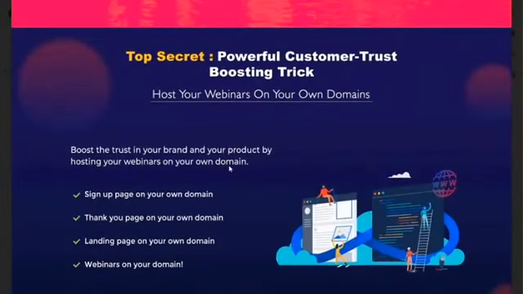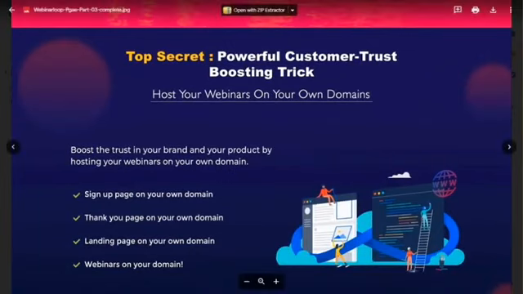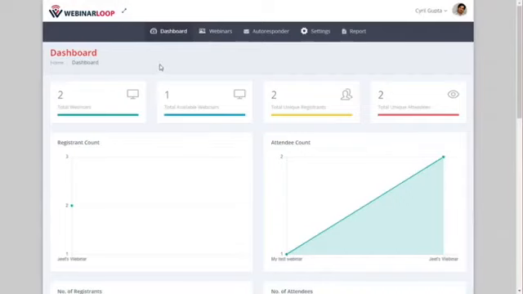So let's go on and see the actual software in demo and see how to do all of that I talked about. Alright, so this is the dashboard, and this is where you will see a rich set of analytics for your webinars when you actually run them. I've got very little dummy data here, but you can see that you will get a registrant count day by day. You will get an attendee count, so you will know which webinar is doing better, which webinar is not doing as good.